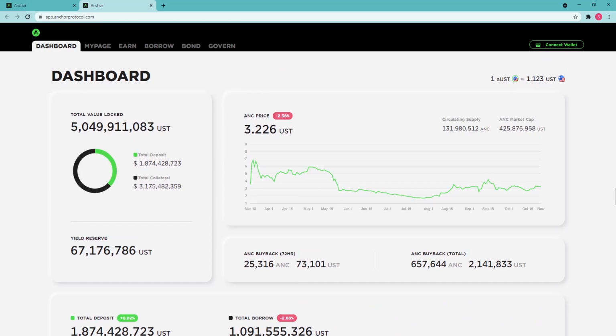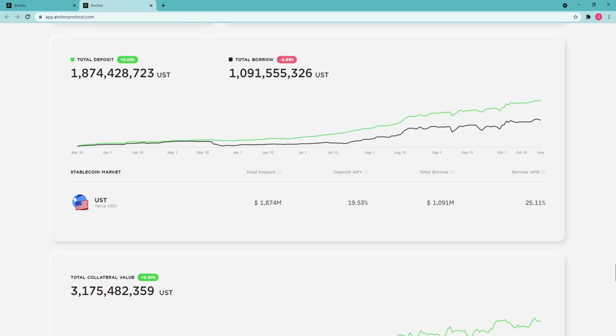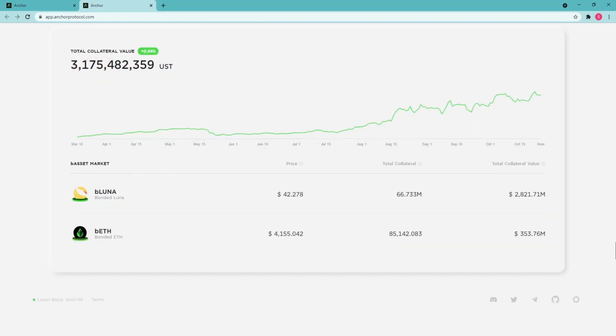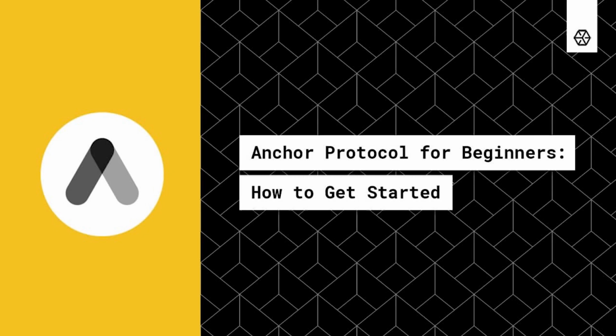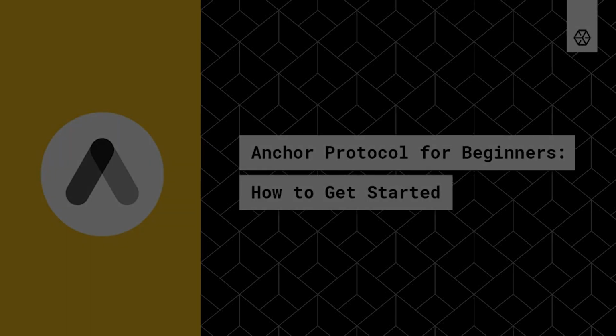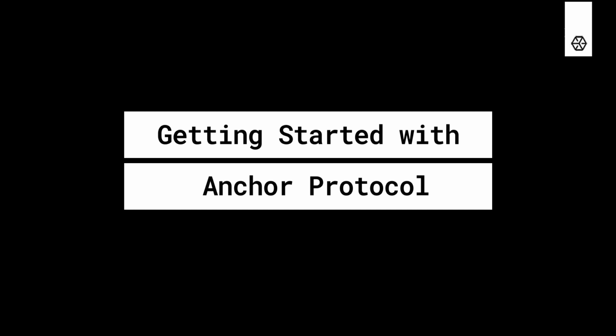It includes yield reserve, ANC price, supply market cap, and buyback indicators, as well as total deposit, borrow, and collateral value. In this video, we will show you how to get started using the platform and walk you through the whole process. Getting started with Anchor Protocol.